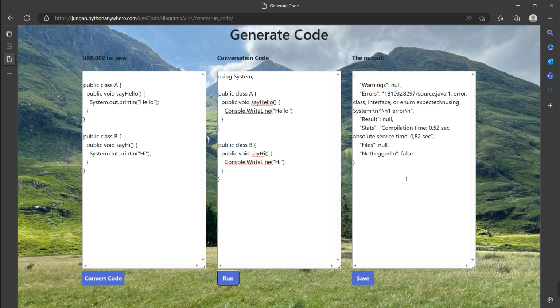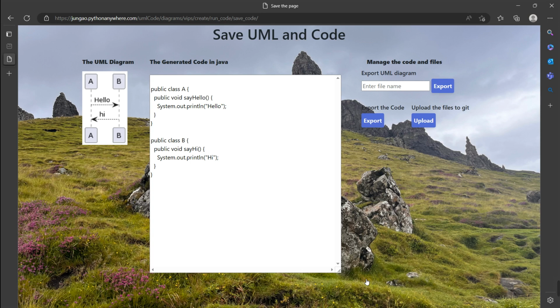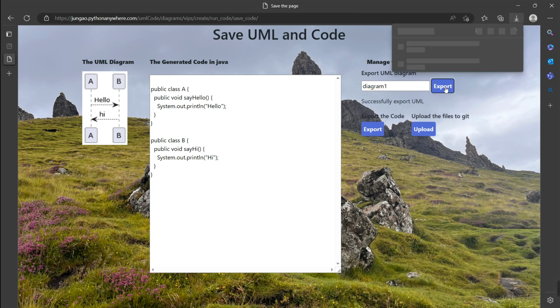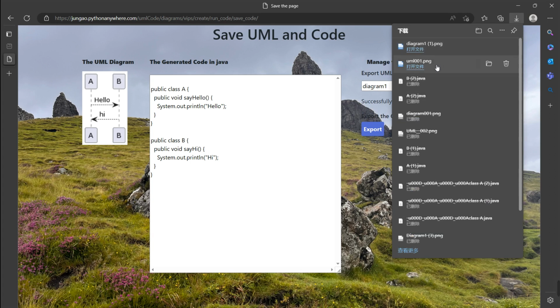When it meets our requirements, we can save this code and diagram. We click the save button here, and now we enter the save page. If we want to export and download our diagram under a different name, we just enter the name here, for example diagram 1, and click the export button. Yeah, it has been successfully exported.